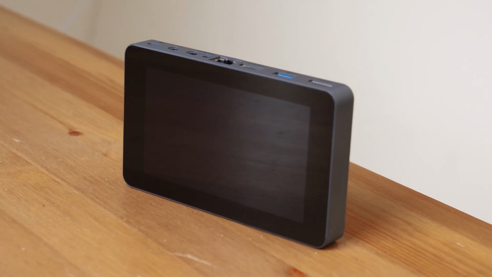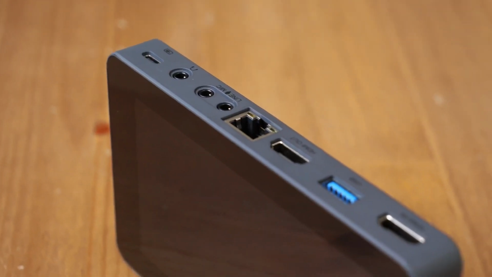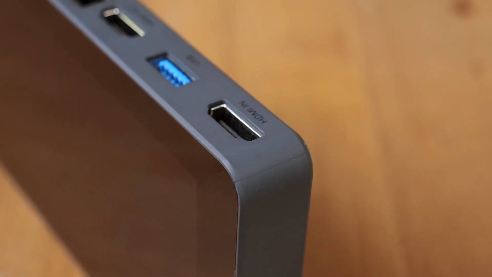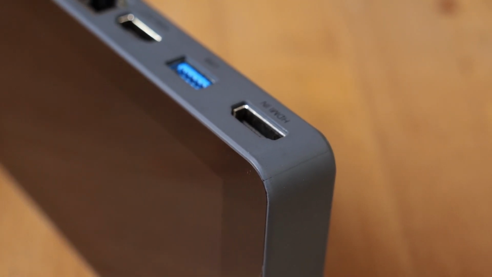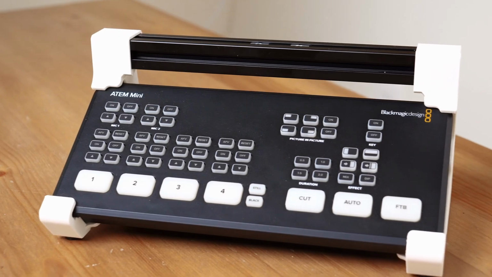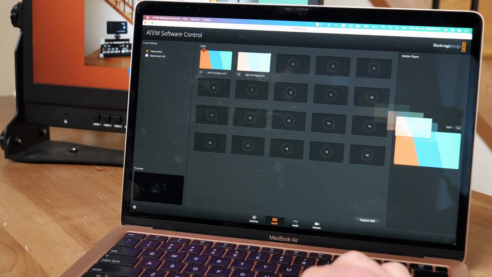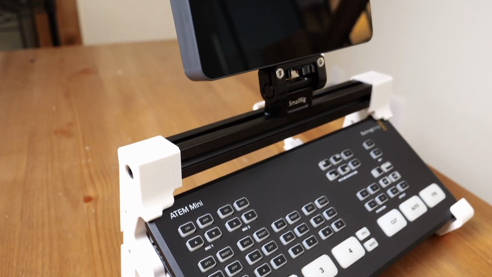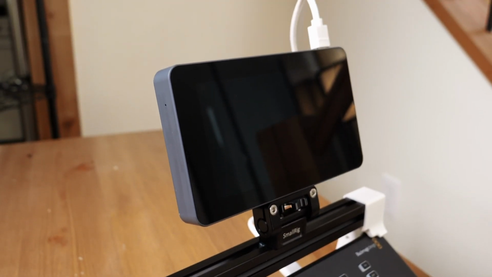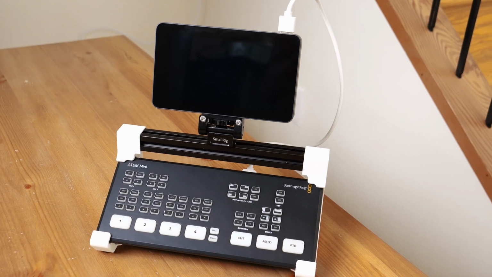The YoloBox Mini is a super tiny live streaming encoder with a bunch of amazing features, but it only has one video input. The ATEM Mini is an amazing 4-input video switcher, but it has pretty limited capabilities when it comes to adding graphics to your live streams. But if you combine the two together, you get an incredible combination of features. So let's take a closer look.